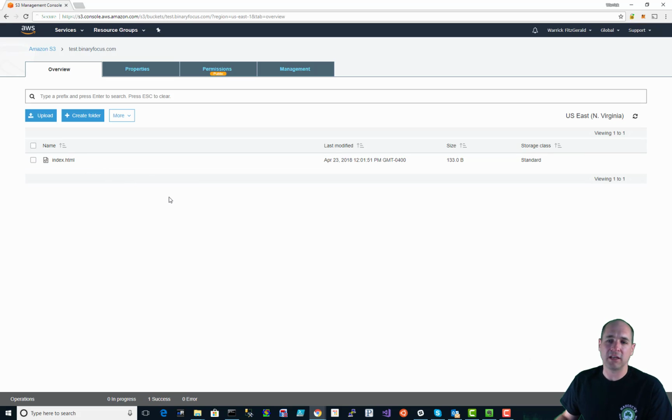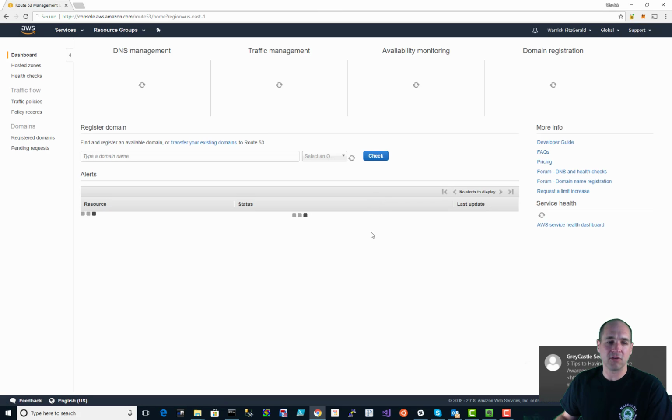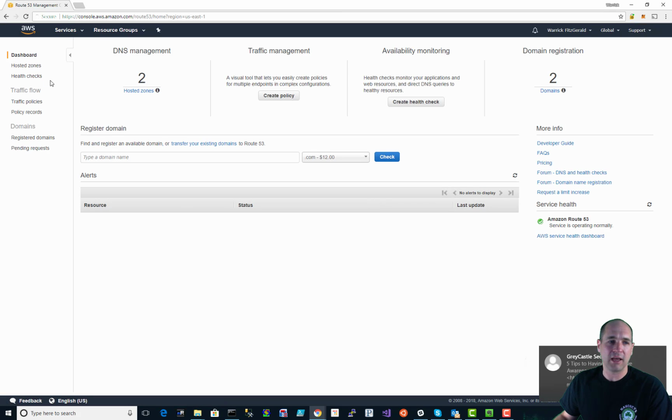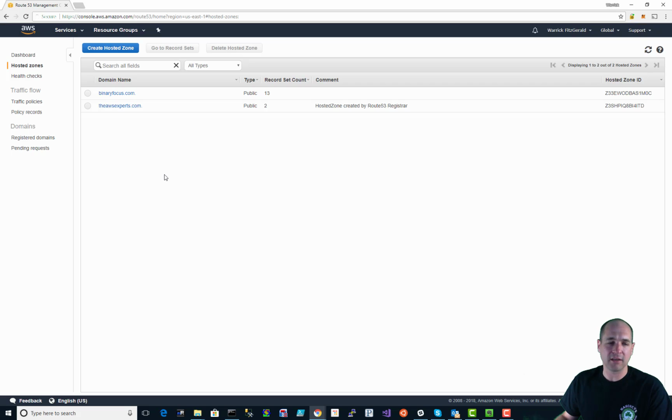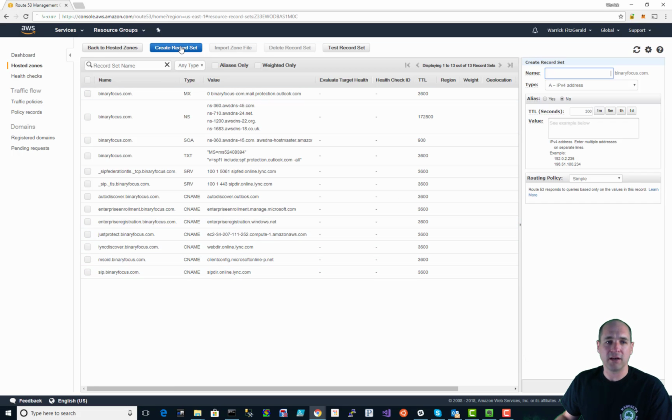So let's head over to our domain name. If you don't know already, Route 53 is the service within AWS that hosts your domain names. So if we go into the binaryfocus domain name, I'm going to create a record, and I'm going to call it test.binaryfocus.com. That's the website, the name of the bucket that I created also.